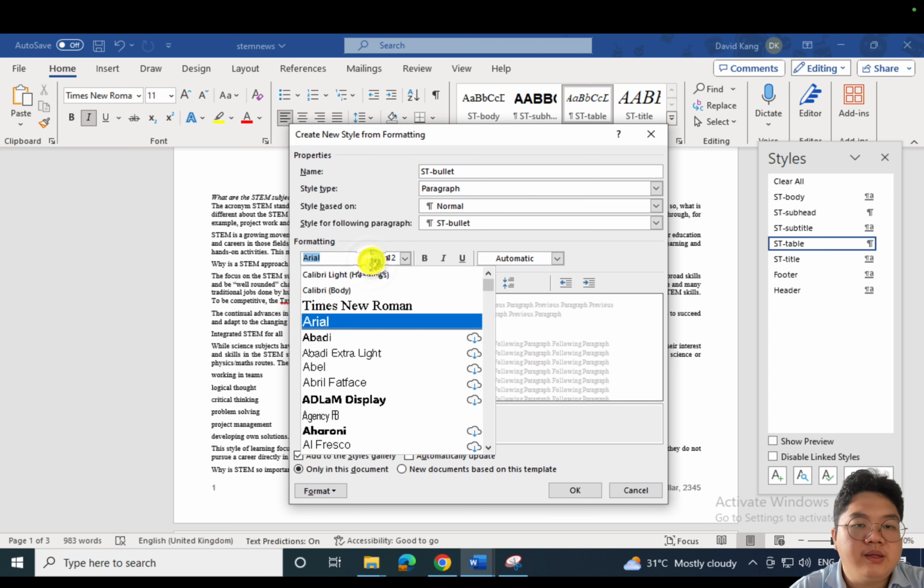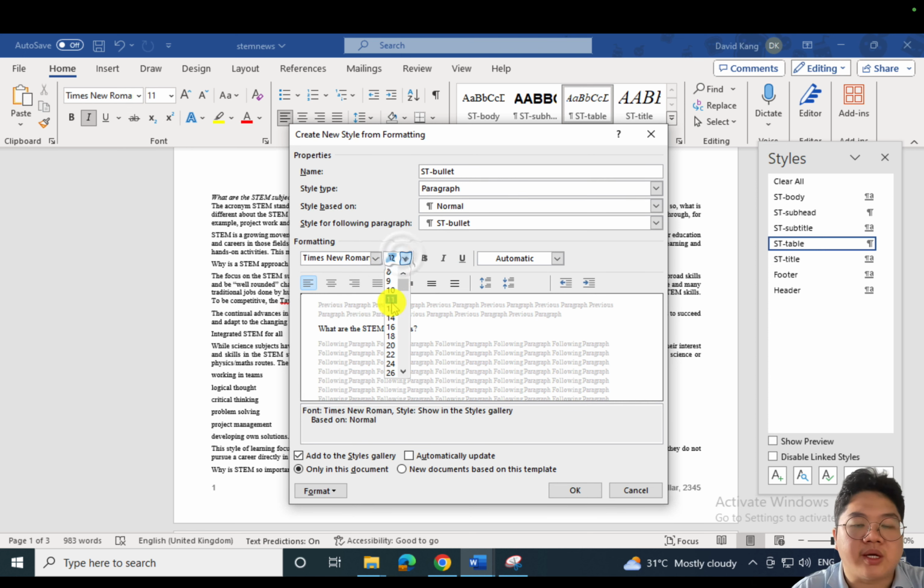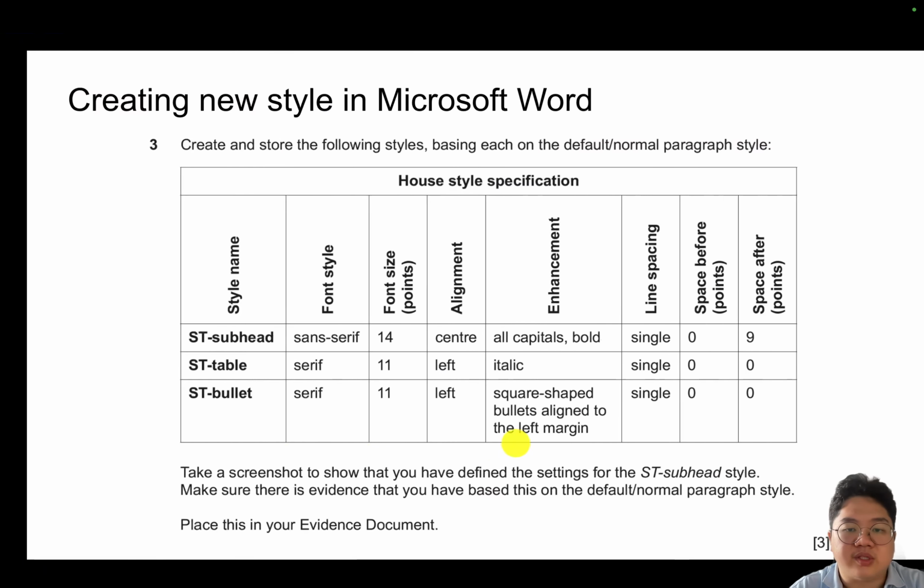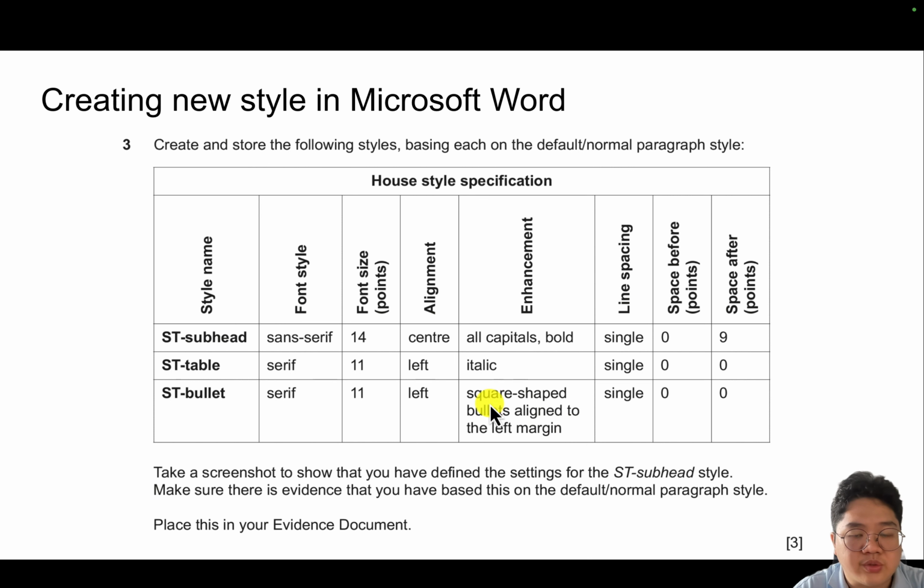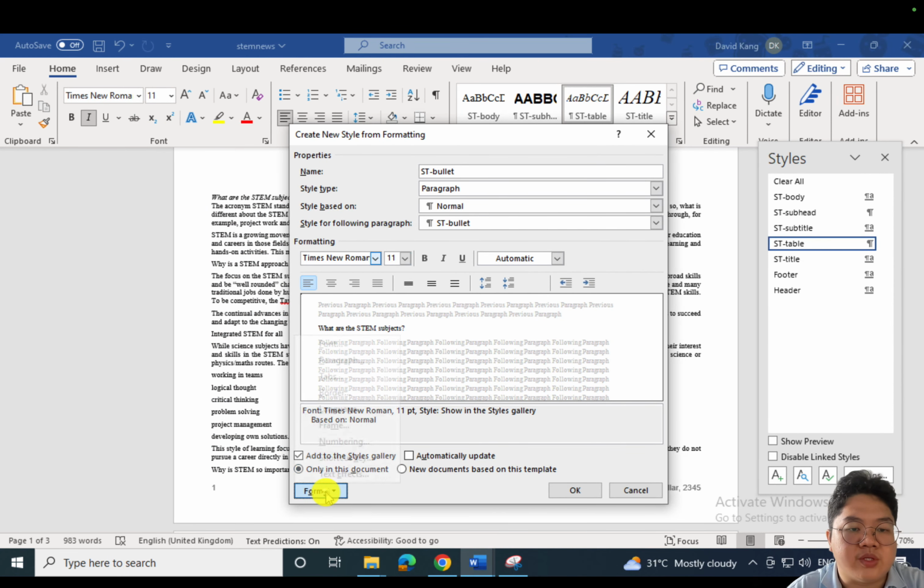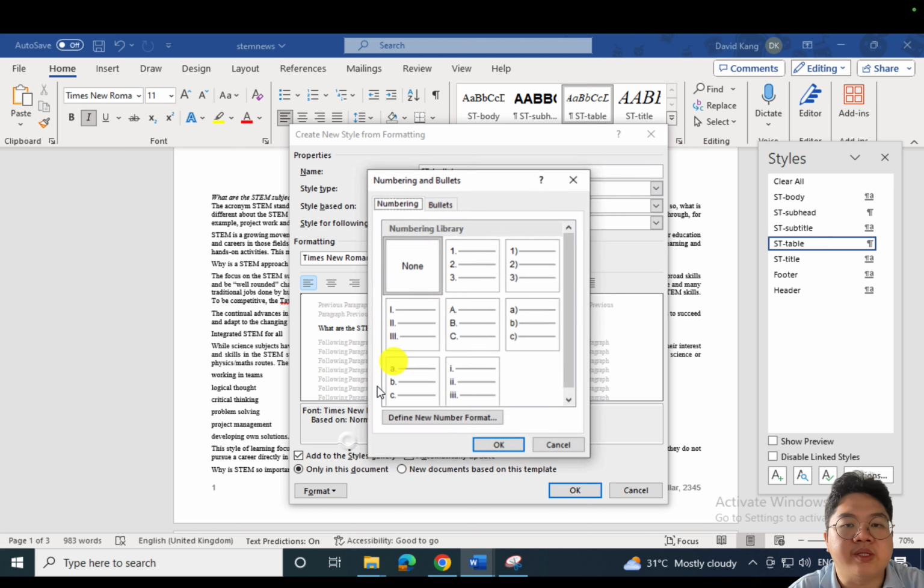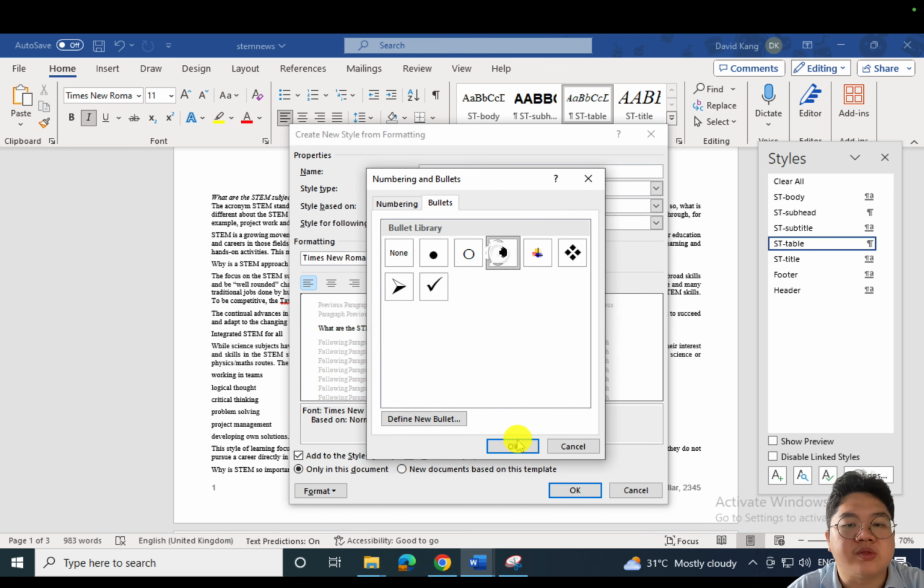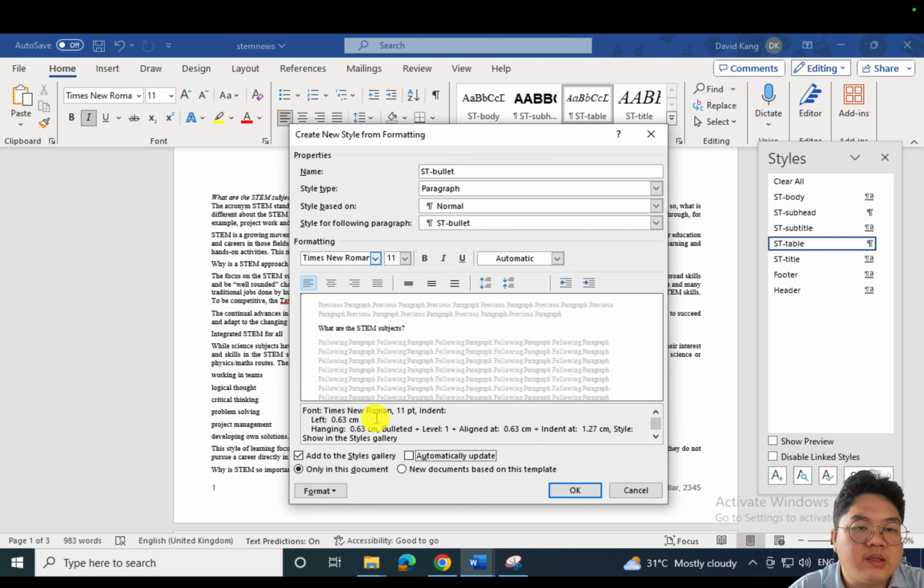Go through the requirements: serif font, which is Times New Roman as default, is my choice, 11 and left. Now, this one is a little tricky, and most students often forget to apply this as a square shape and align this to the left margin. To do so, we go onto the format at the bottom and select numbering and select bullets right here. It doesn't really show us an example right here that the bullet has been applied, but don't worry, it actually does happen because the indentation has already been applied.